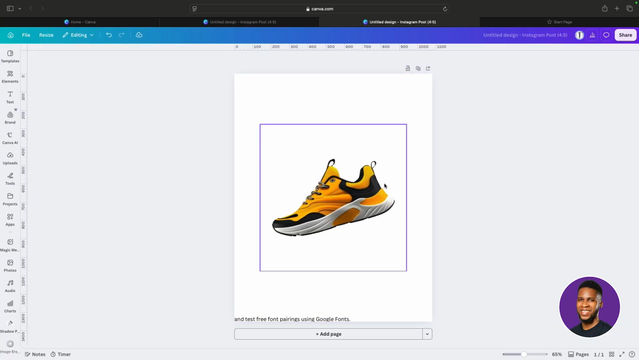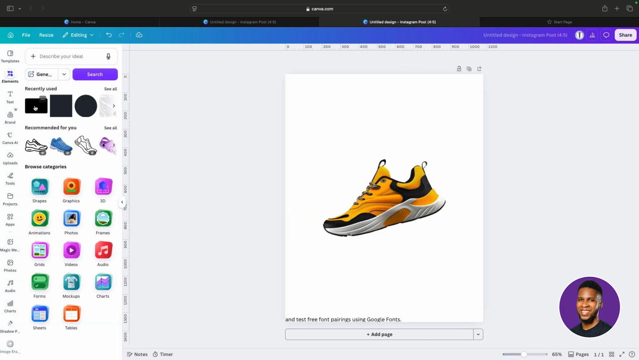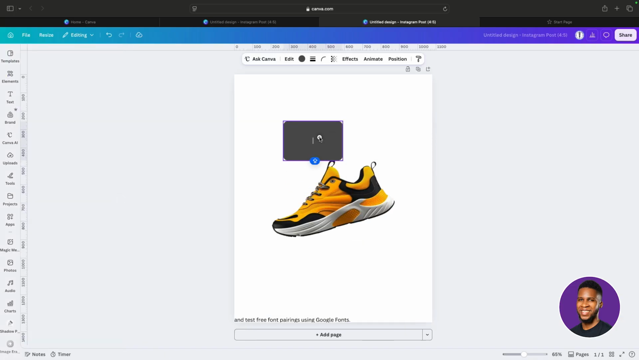Once I've done that, I'm gonna go to elements and then I'll add a rectangle. Once I've added my rectangle, I'm just gonna turn down the corner rounding to 0 so that my corner could be a bit sharper. Then I'll increase the size of the rectangle like this.